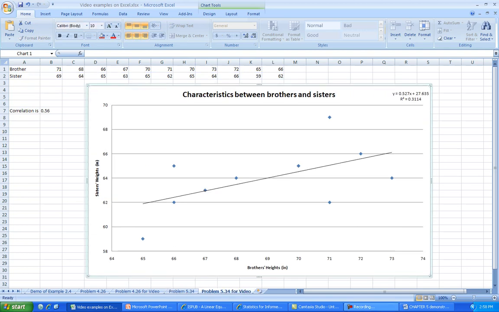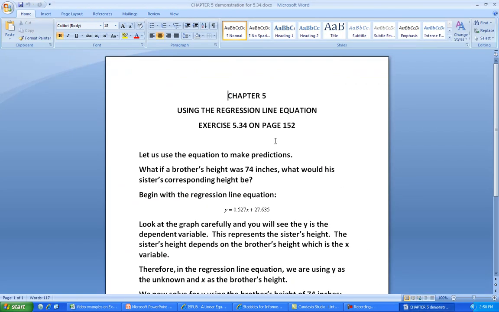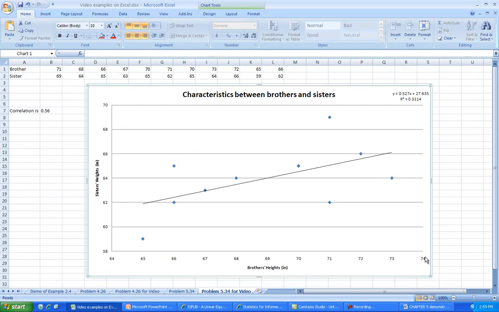And now we're going to do an example. So this is from 534, and I'm using an example here. Let us use the equation to make predictions. What if a brother's height was 74 inches? What would his sister's corresponding height be? Let's go back to the graph. What if it's 74 inches? Right about there. Okay, we're not extrapolating beyond our range. If we were like 80 inches, keep going up and so on, and you know you can't go 100 inches because people are getting freaky high at that point. But let's say 74. What's this point over here? Or you could go about 64.5 inches. What would be the corresponding height of his sister?